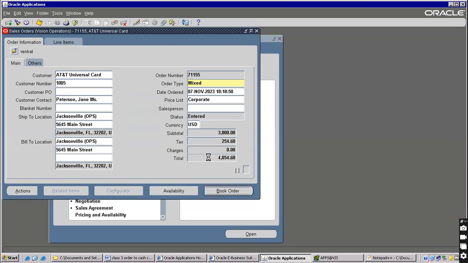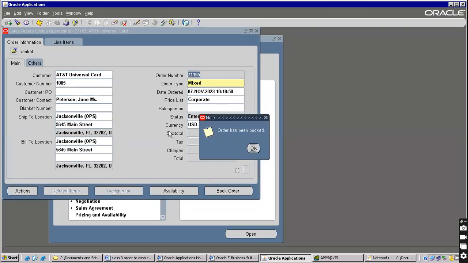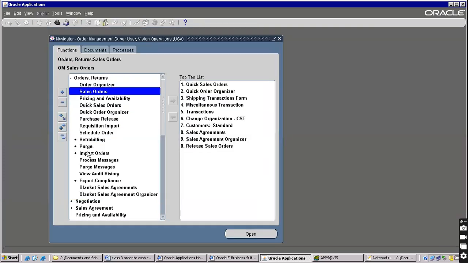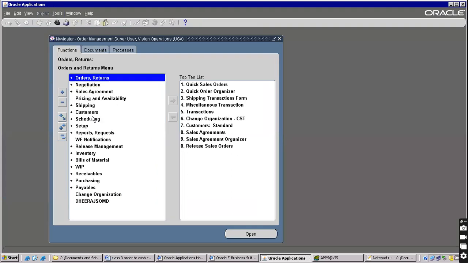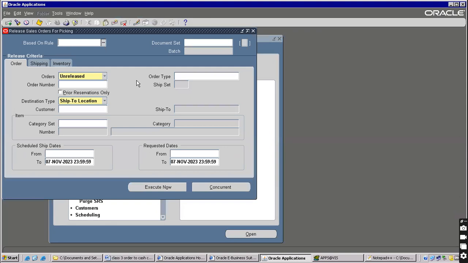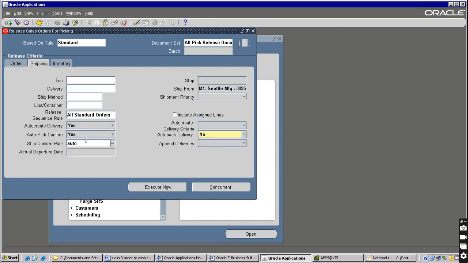Book order. Go to shipping sales order. What I need to do? Packing, okay, leave it. Not always mandatory. Still, if you have a specialty, you can use it.